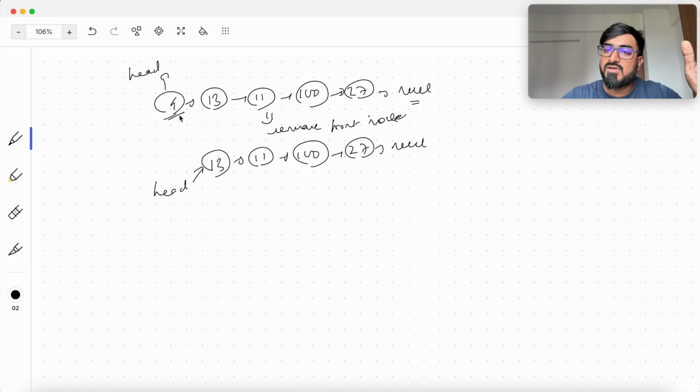Okay, so head was initially at 4, which we removed, and then the head moved on to the next node, moved on to 13. Okay, so when you have to remove the front node, the idea is very simple. You just move head to the next node. Okay, I'll just explain this in a moment. Let me just consider the corner cases.